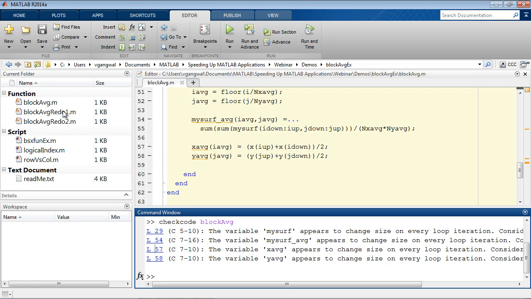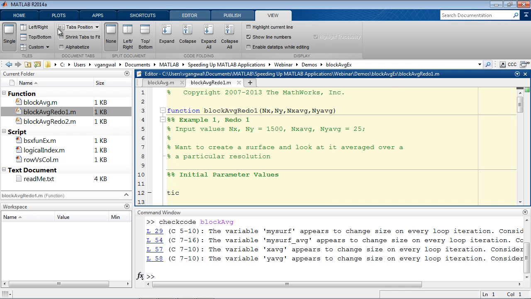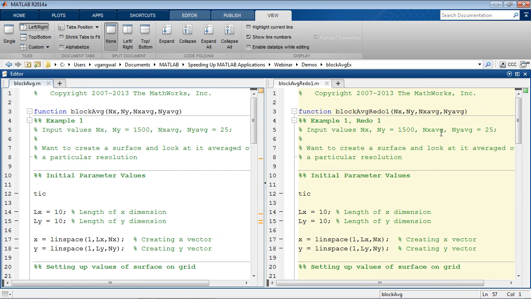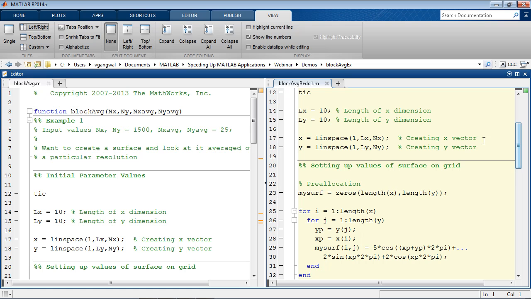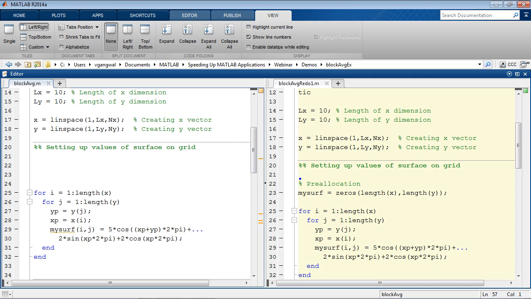Let us find out. So I have this blockAverage_redo1 file, which is the first redo, the first improvement. And let me just compare both of these side by side and see what's going on. So the first thing I can see is, well, the Code Analyzer has turned green. So I have somehow taken care of all the warnings. And what I've simply done is, before using any variable, I have used the zeros function to create a matrix of this final size and fill it up with zeros. That way I've gotten rid of the warnings. I have pre-allocated these arrays.